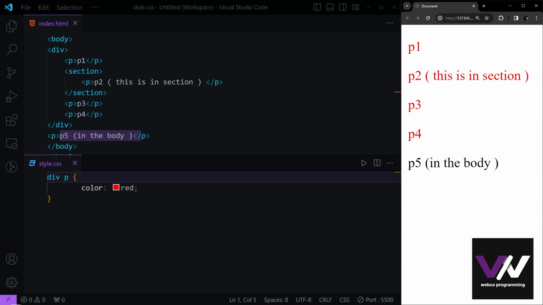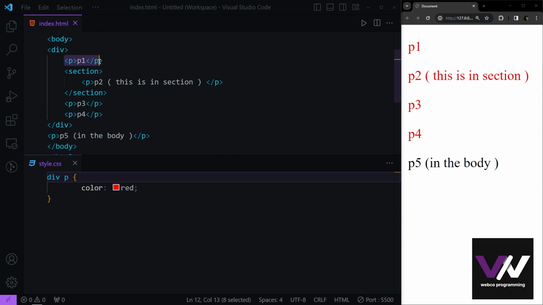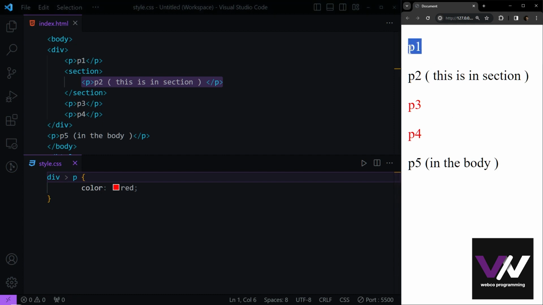But in some situations, we want to select only the tags which are the direct children of this div and not the second-level children of that. To apply this rule, we use the simple greater than sign right here, and as you see now, we have selected only the direct child of that parent tag, which is div in this case.